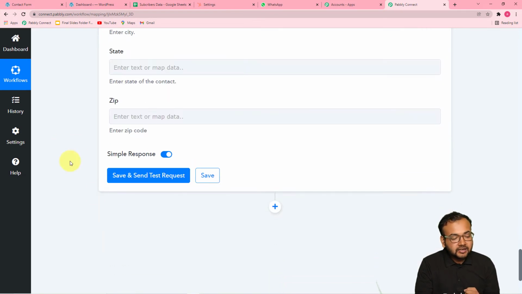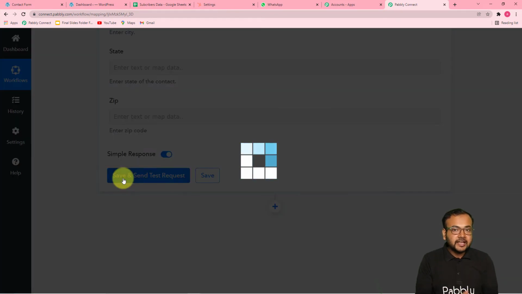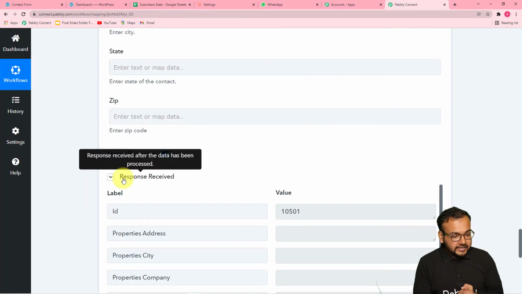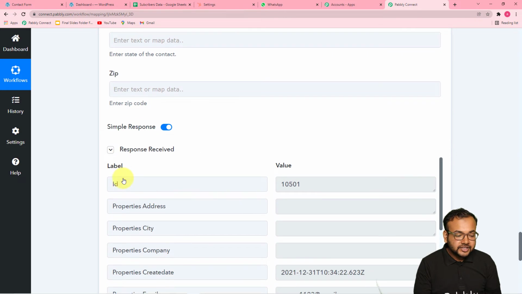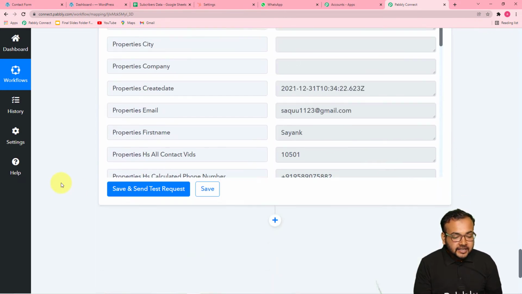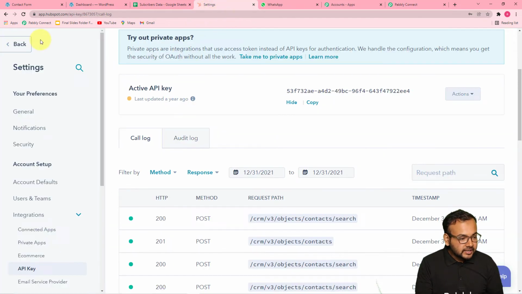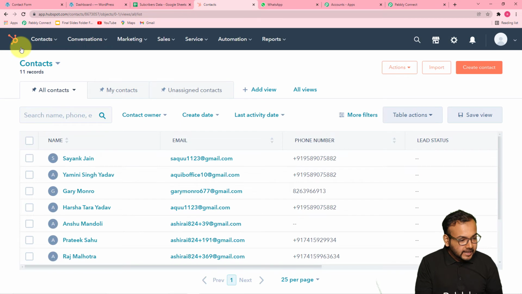Now let's click on save and send test request to check if the connection with the CRM is working properly or not. You can see in this response section it has generated this ID. That means a new contact got added. Let us check in my CRM. I'm going back to my dashboard, and here you can see in my contacts list a new person named Sang Jain got added. So the connection with the CRM is working fine.